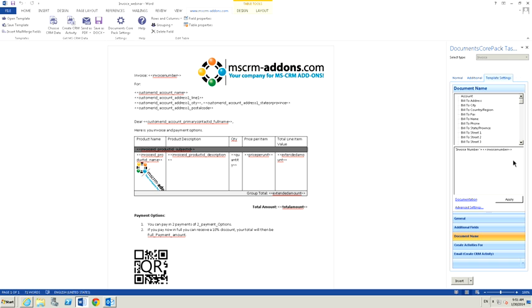Now this is another one that we get a lot of support calls on. If I would not have a document name defined and I would merge this document, then DocumentsCorePack would automatically generate a random name for this document. But in here again, I use the same syntax as I did before to create the subfolder. I can assign a name to this document. I'm just doing the same one as I did for the subfolder.